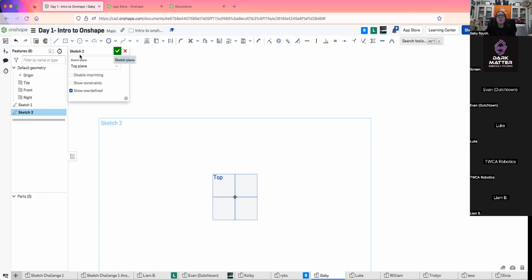So coincident is basically just going to take a point and put it on a line or circle or whatever you have there. Same thing with the circle. I can take the circle and put it on that point.